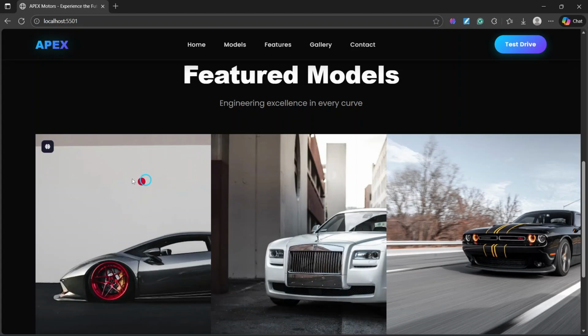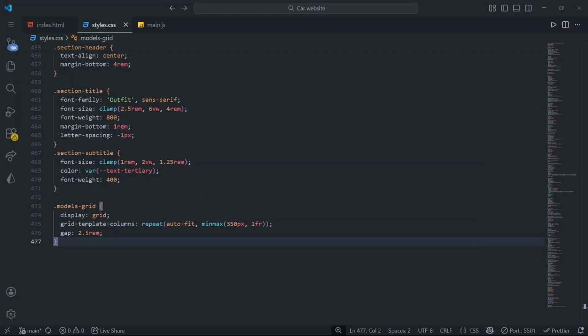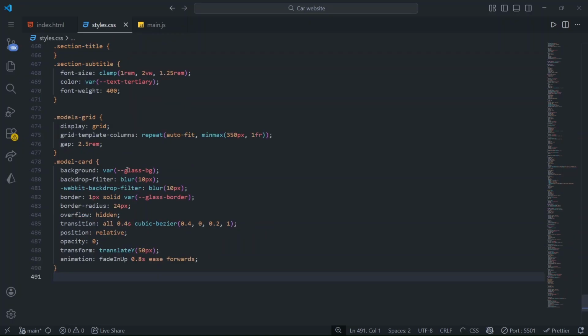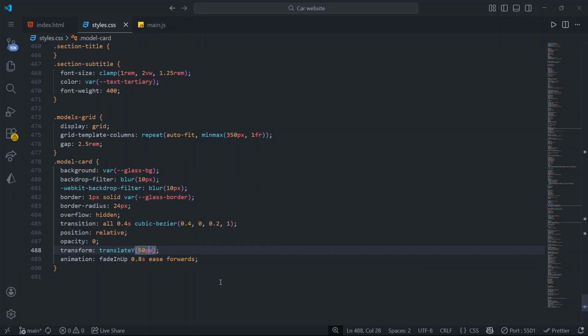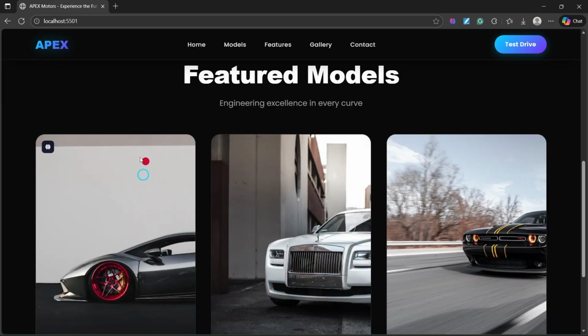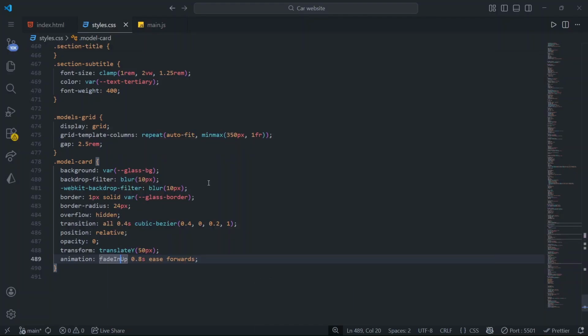Now we have to style each child, so each card has a different div, and we'll style that also. So the model card: each model card has the same style. For that we want the background color to be this, then backdrop filter, border radius, transition, position relative, opacity 0, and translate in the y direction 50 pixels, then animation fade up. So these are the styles you can add. See how it is looking. Now we have the same style for each card.